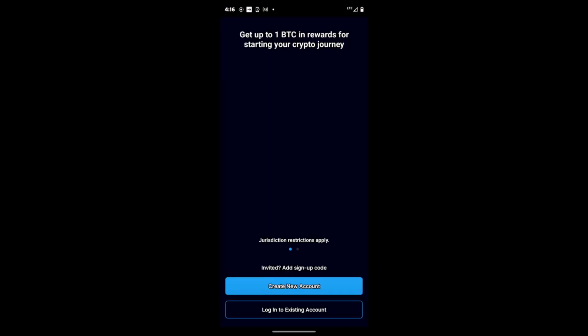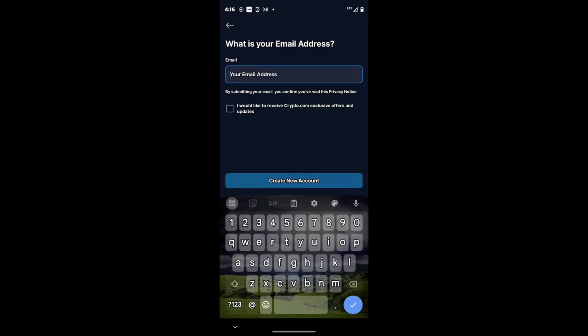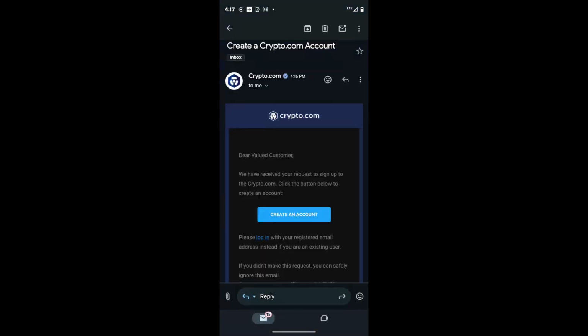Now the next step is to create an account. Tap sign up, enter your email address, and create a secure password. You'll receive a verification email, you click the link, and you're good to move forward.